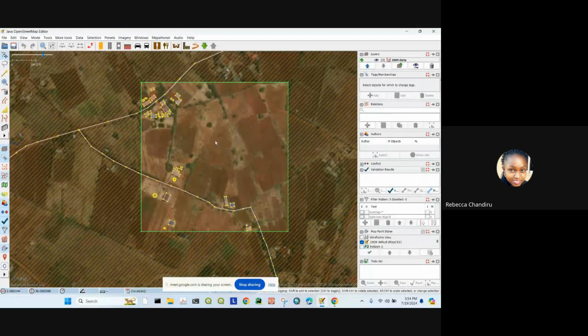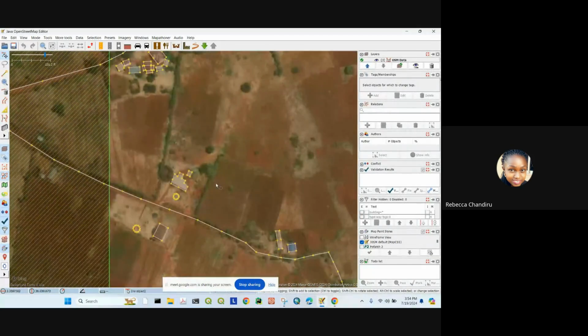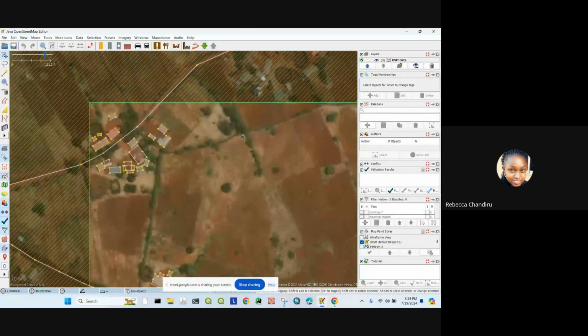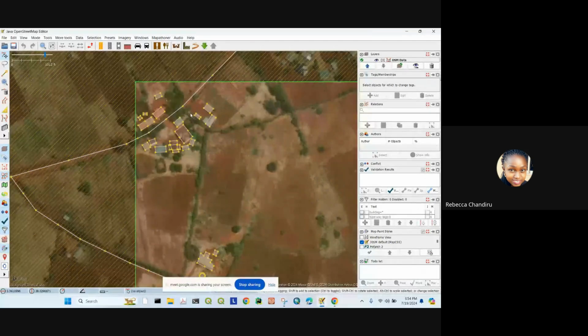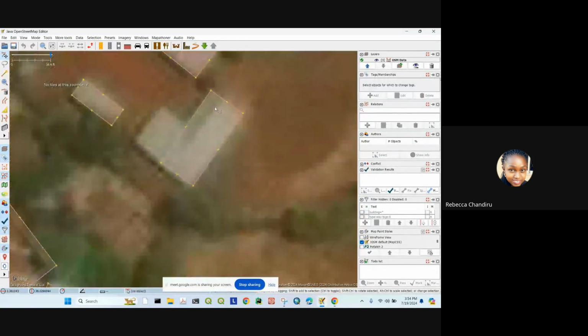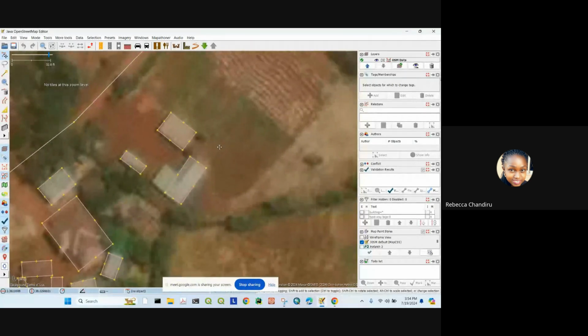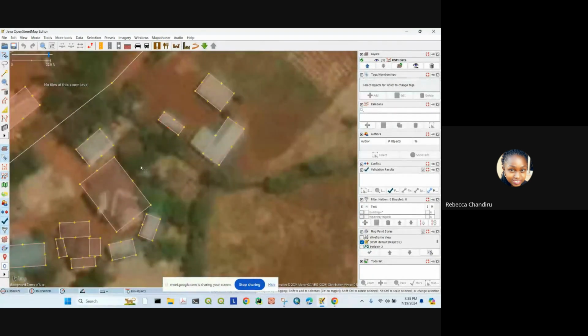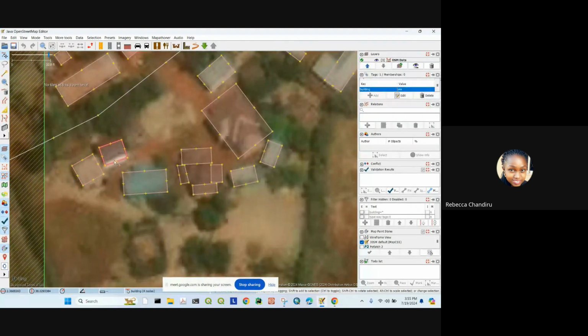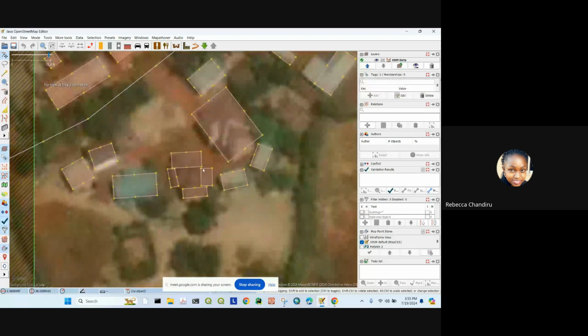For starters, I guess everyone knows what a building is, but just to reiterate, we look at man-made features, which usually have shape to them. It could be a square, a rectangle, or circular, especially in African regions. Most times the roof color looks different from the environment, so you look out for that as well. And then shadows. Buildings tend to have shadows.